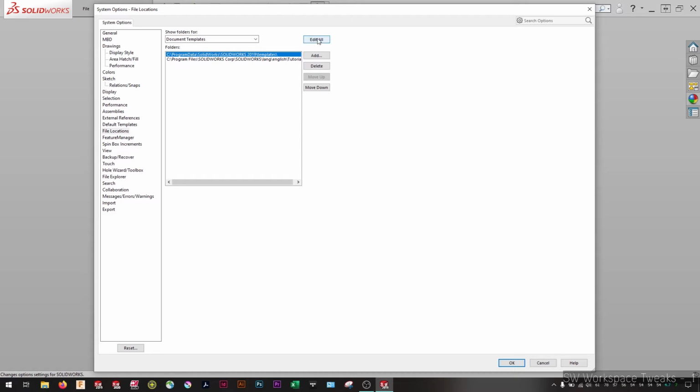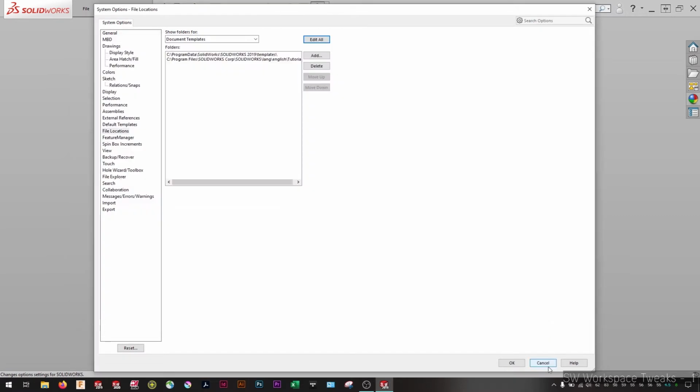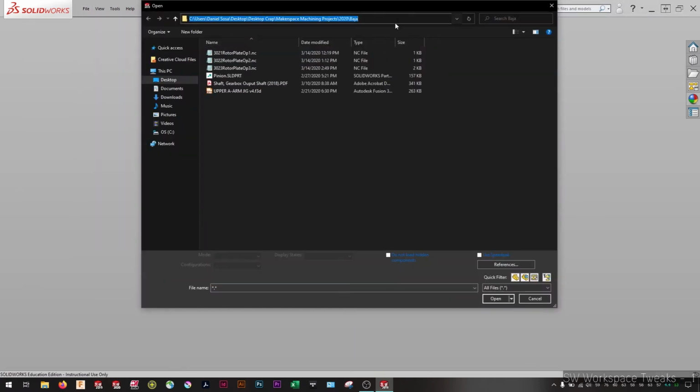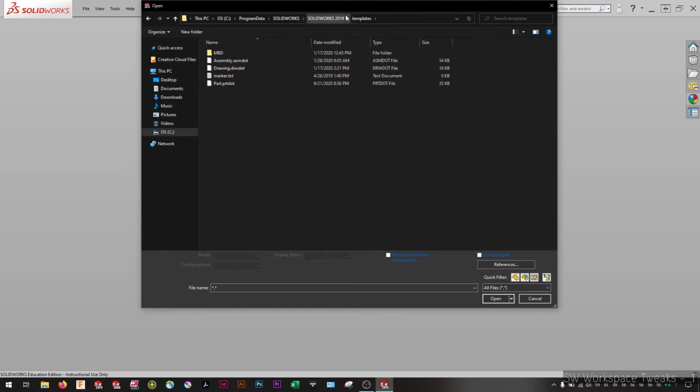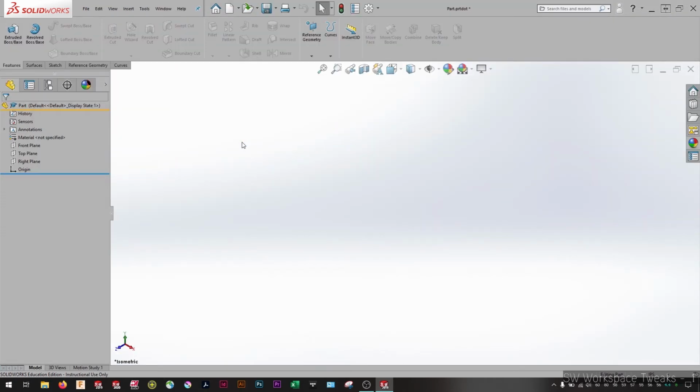What I can do is hit Edit All, Document Templates 1, come over here to where it says New Path and copy that. I'll highlight it with my mouse and press Control-C to copy it. I'll hit Cancel, Cancel, and then I'll go to File, Open, and paste, sneaky me, that link, and it's going to take me right to where it's looking for my default part document. What I can do now is open that part. It'll open the same way that a SolidWorks part does, but you'll notice up here, instead of saying part 1 or part 2, it'll say part dot.